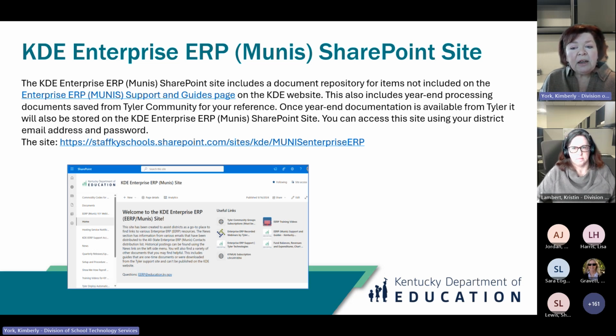This SharePoint site, Kristen's worked really hard to develop, has a lot of important information out there. It's a great tool for relevant or current program report processing. She'll have anything out there that you may need. A lot of important information that Tyler puts out will be linked to our SharePoint site. I highly recommend that you save that to reference for the future.